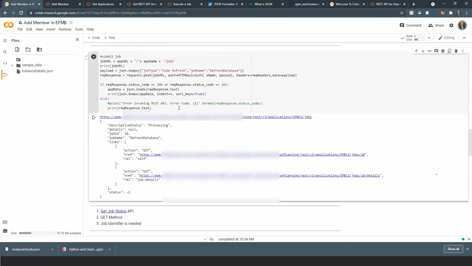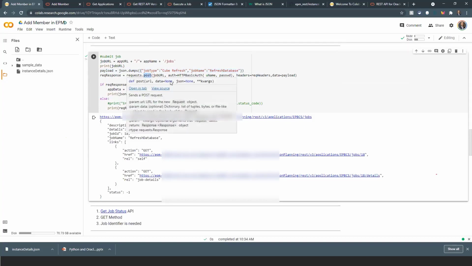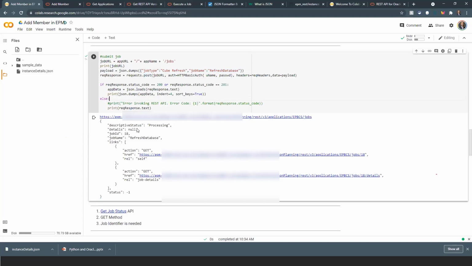So you can see that I've submitted the refresh database job. This is again another payload. I'm invoking the jobs endpoint, giving the job type as cube refresh and the job name as refresh database. I'm providing the details here, and this is a POST method. Once I submit, you'll see it gives me a descriptive status of processing, right? It's not complete yet, it's still running the process. And it gives you back what we call the job ID, the identifier for the job that was just submitted.